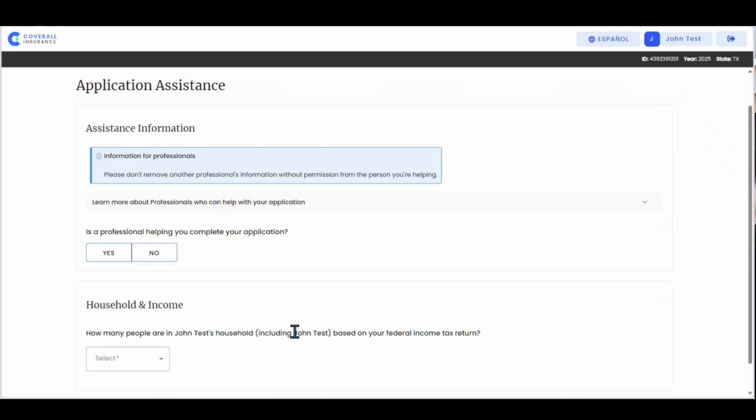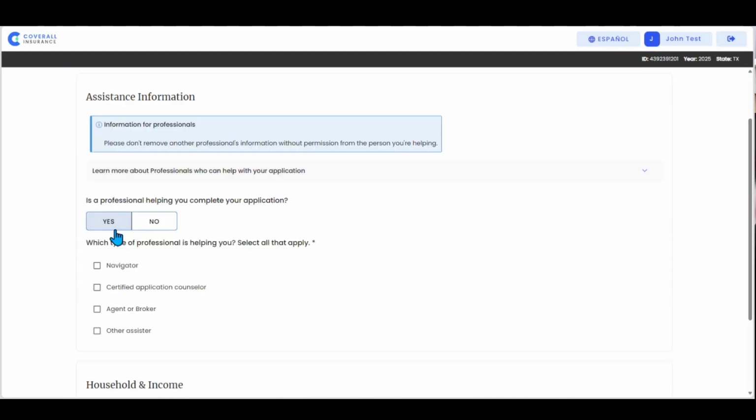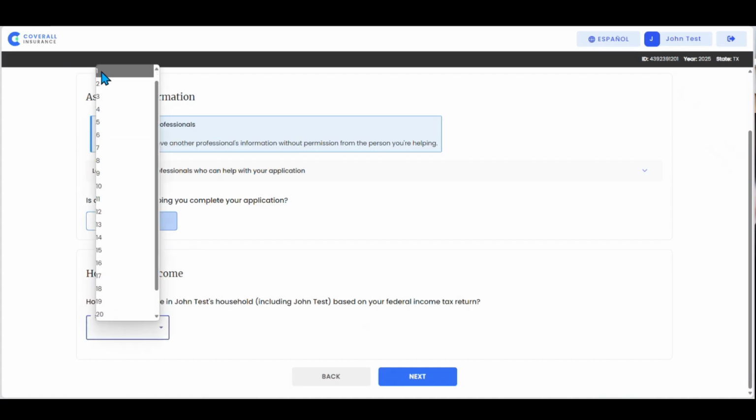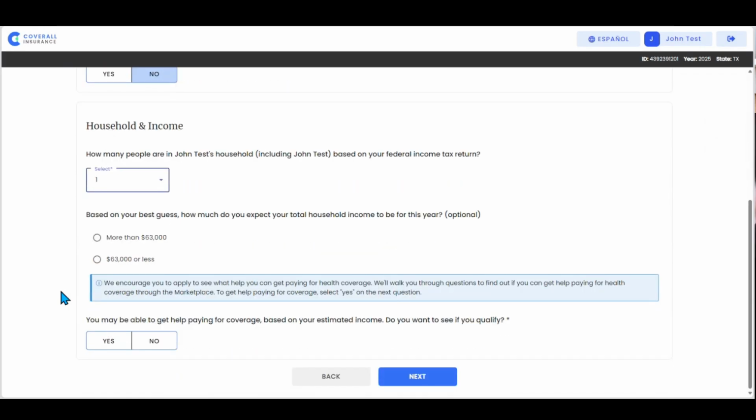Next, John identifies any professional assistance provided during the shopping and application process. This could include a broker, agent, or navigator. John selects No and moves to the household and income portion of the application. Here, John selects the number of people in the household as well as the total income of the household.